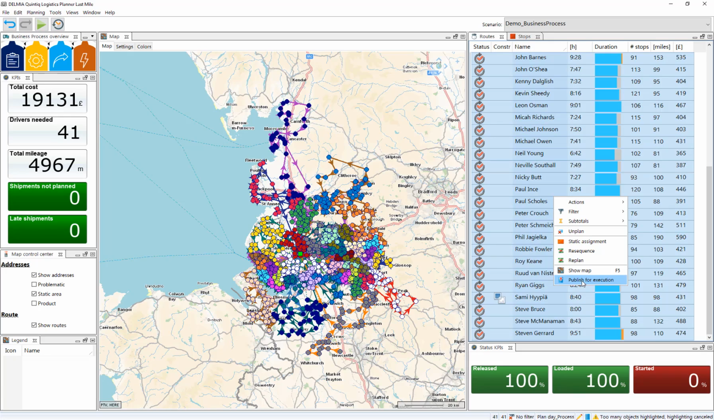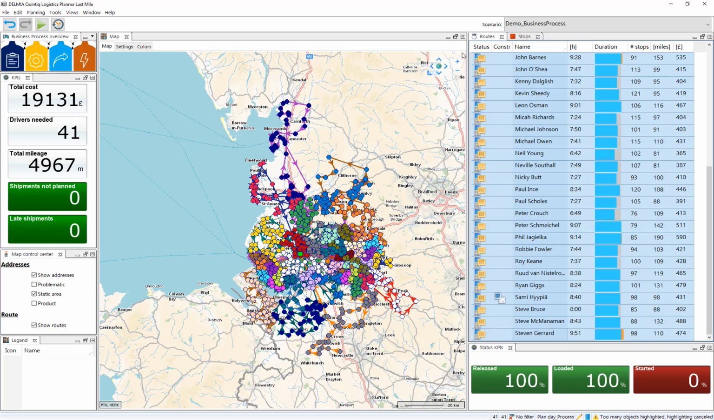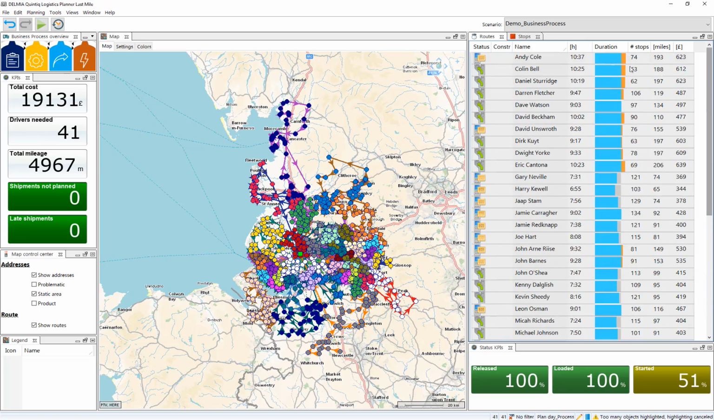And what will happen is that the status in front of each of the drivers will change to the next status, which is published for execution. And that means that we can now let our drivers start. And for this, we have added here this button that when we click it once, we can see that a number of drivers has started. So this can be the first shift that we have.